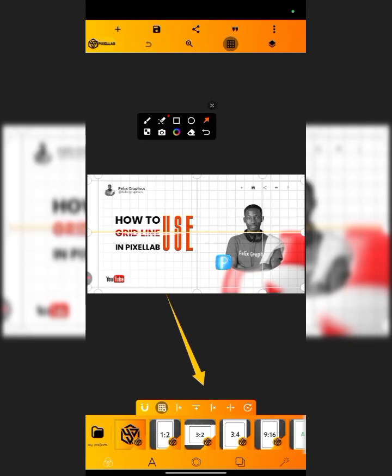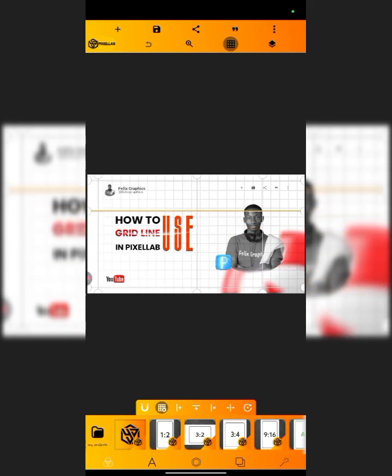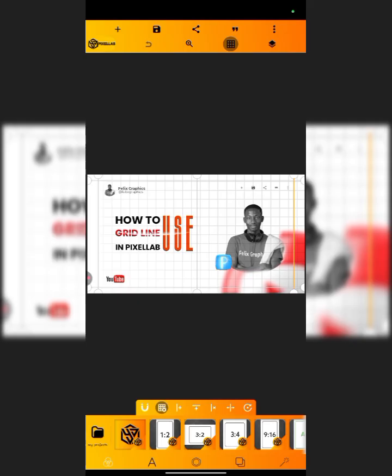For you to cancel any grid line you don't need, just tap this button here. See this one now, I'm moving it. If I don't want it here now, I'll just tap this one. It has disappeared. So this one now here, I'll move it to 95 also. I shift it to 90, 95, 95, yes.